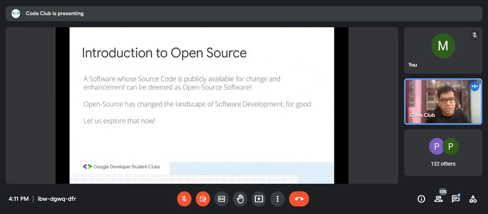So the very first question, in the very first agenda on our topic: what exactly is open source? We have over 130 participants here, and I would like to request any one of you, or maybe two of you, to unmute yourself and speak up on what exactly you think open source is. It doesn't need to be correct. You just need to voice your opinion here. So anyone can take the initiative and speak up.